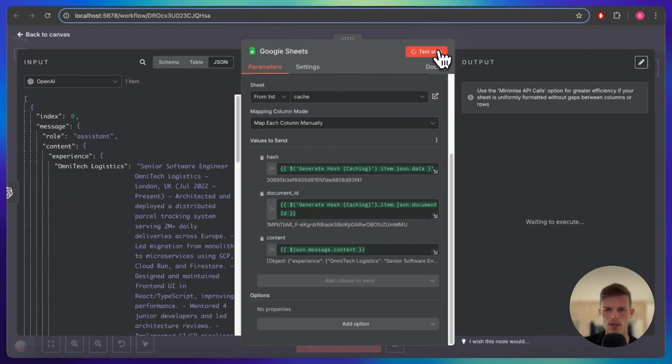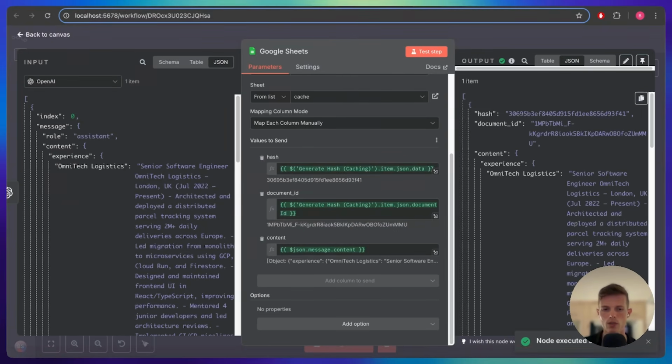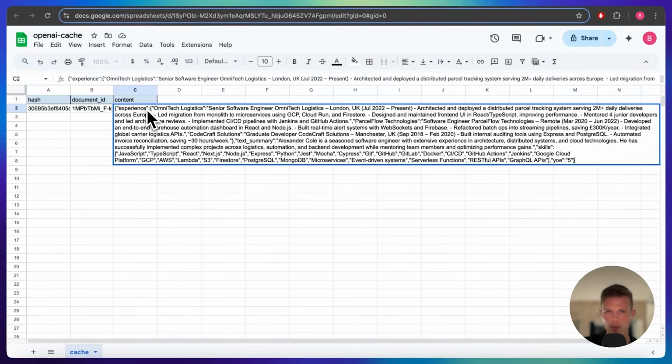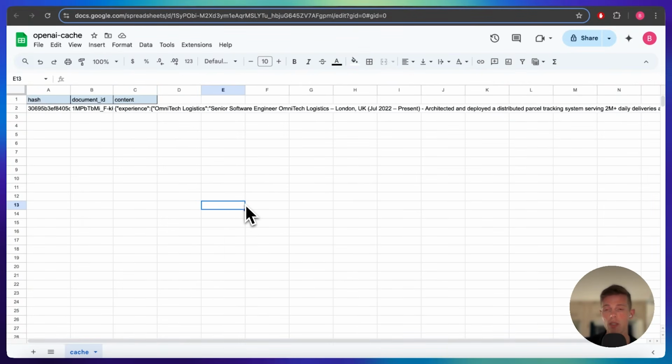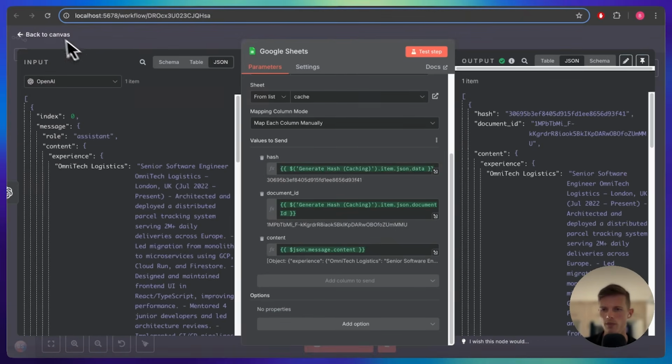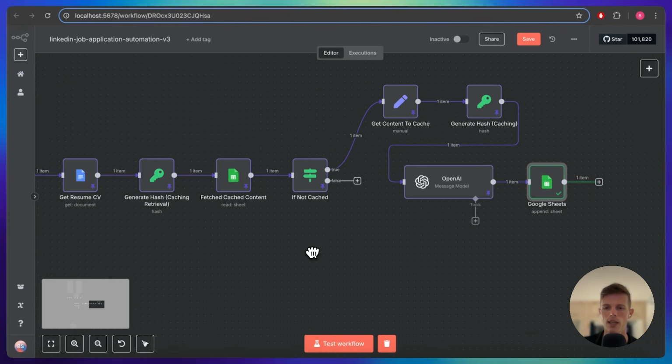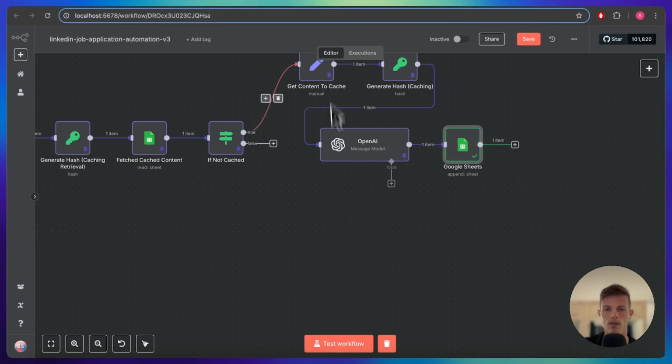Okay, let's run this test. And what this is going to do is send it over to the OpenAI cache and store it in there. So let's have a look at that. As you can see, we have all the data stored in there as JSON. So we can pull on this next time as opposed to repeating this process and using OpenAI tokens. So it's a real cool, real fascinating way to optimize a process, especially if you're using multiple OpenAI nodes and you want to keep that cost down. So that's the end of the caching process.